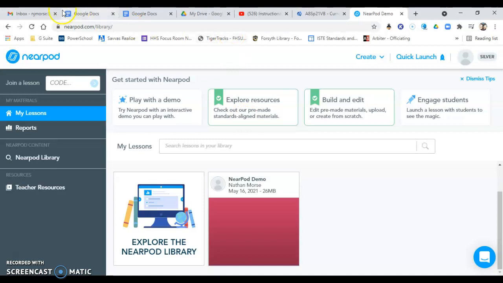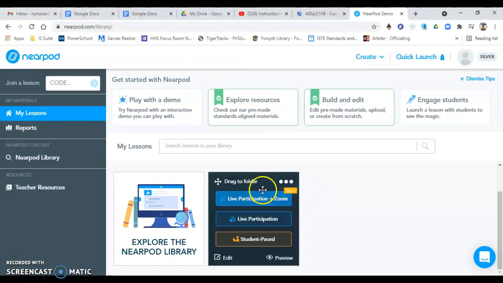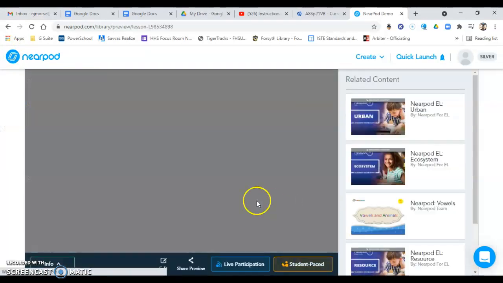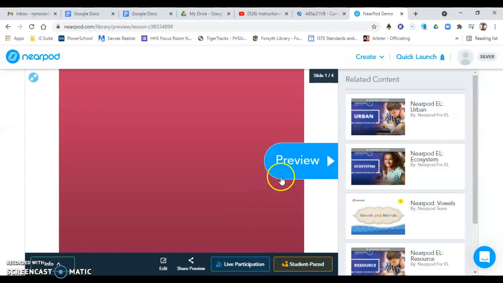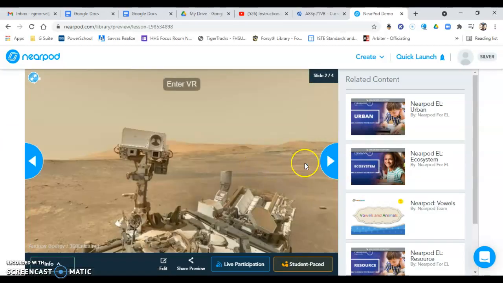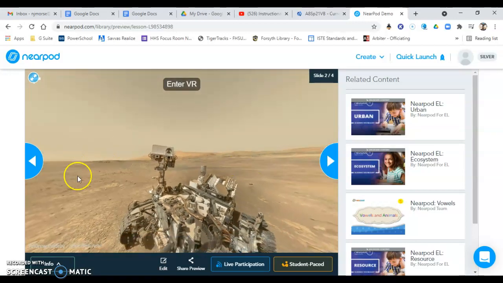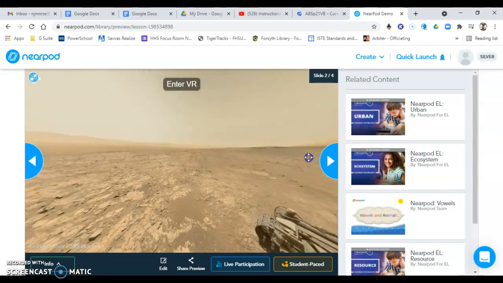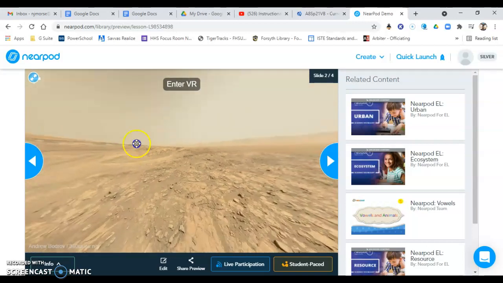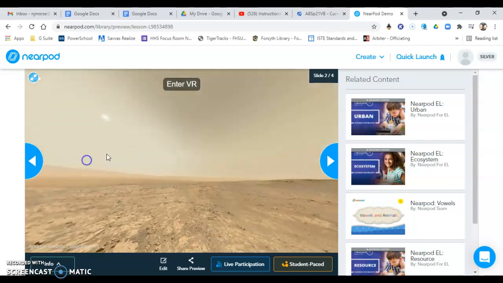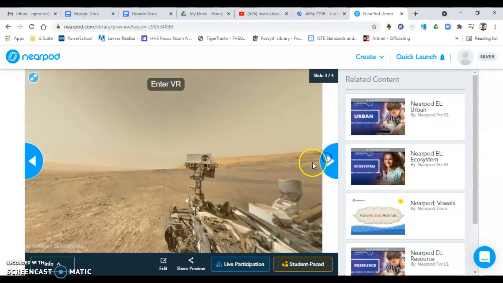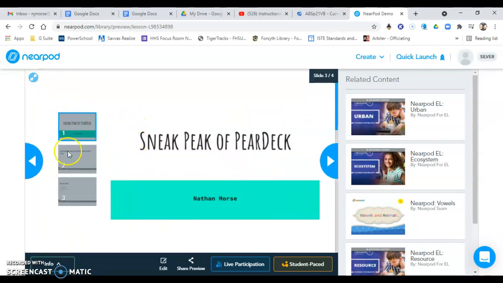So one of the other features I learned about NearPod is, even in my lesson here, as I preview it, here I'm just illustrating that in one slide. You can do this virtual reality thing, which is kind of cool. You can drag around and say, hey, this is what Mars looks like. And then I go to my next slide where, hey, I actually incorporated a slideshow.